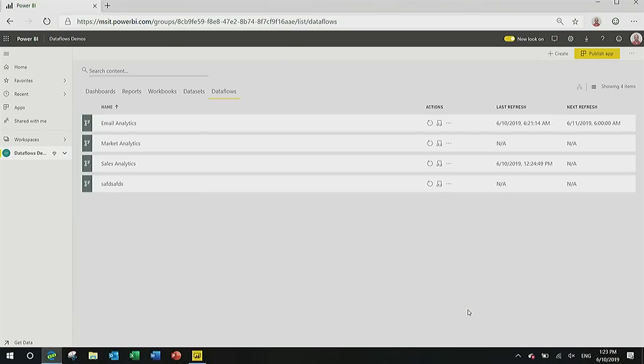All right, so let's start with a simple demo about data flows. So I'm looking right now at the Power BI experience. How many of you are Power BI users? OK, how many of you are already creating data flows? OK, so after this session, all of you will, because we're going to create one together.